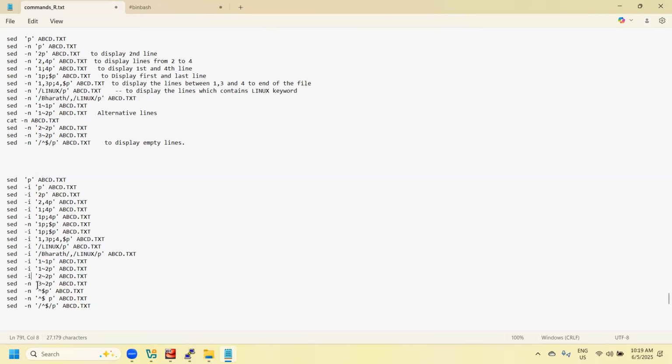I means, you know that if you want to make the changes permanently on a file, then we go with I. So let's try to learn with the I option only. Now, instead of P, if you use D, it will delete the lines. Don't run this command. It will try to delete the entire file.